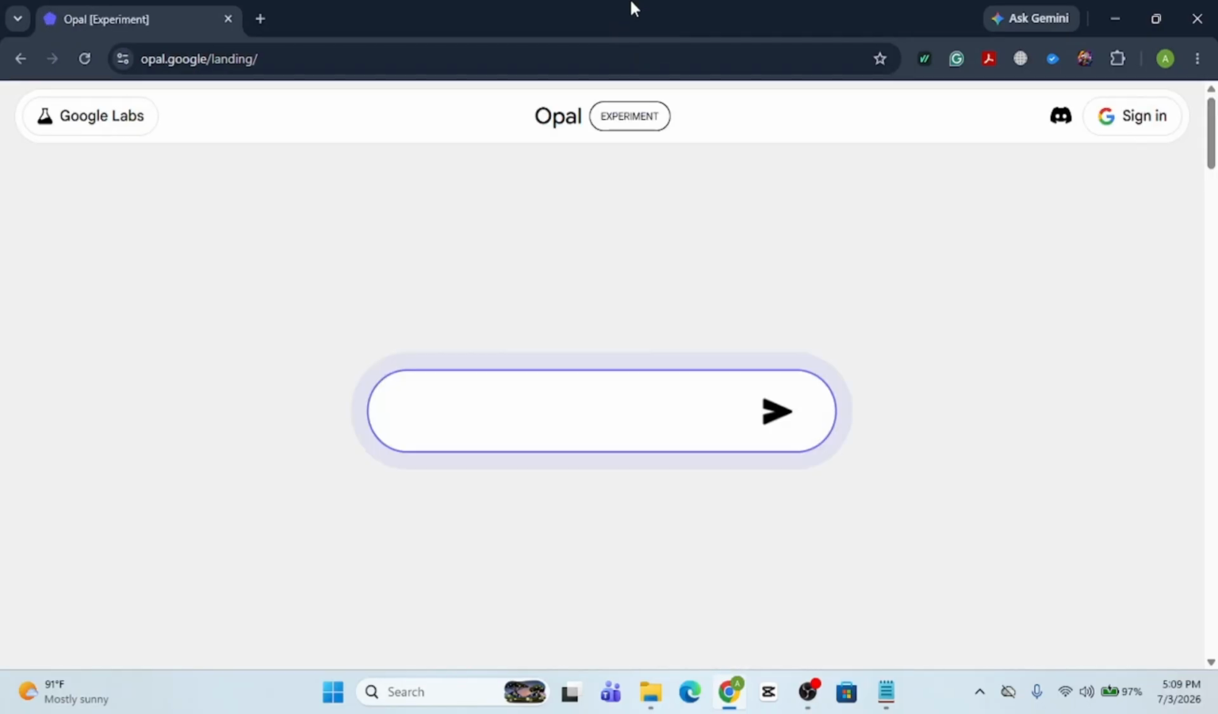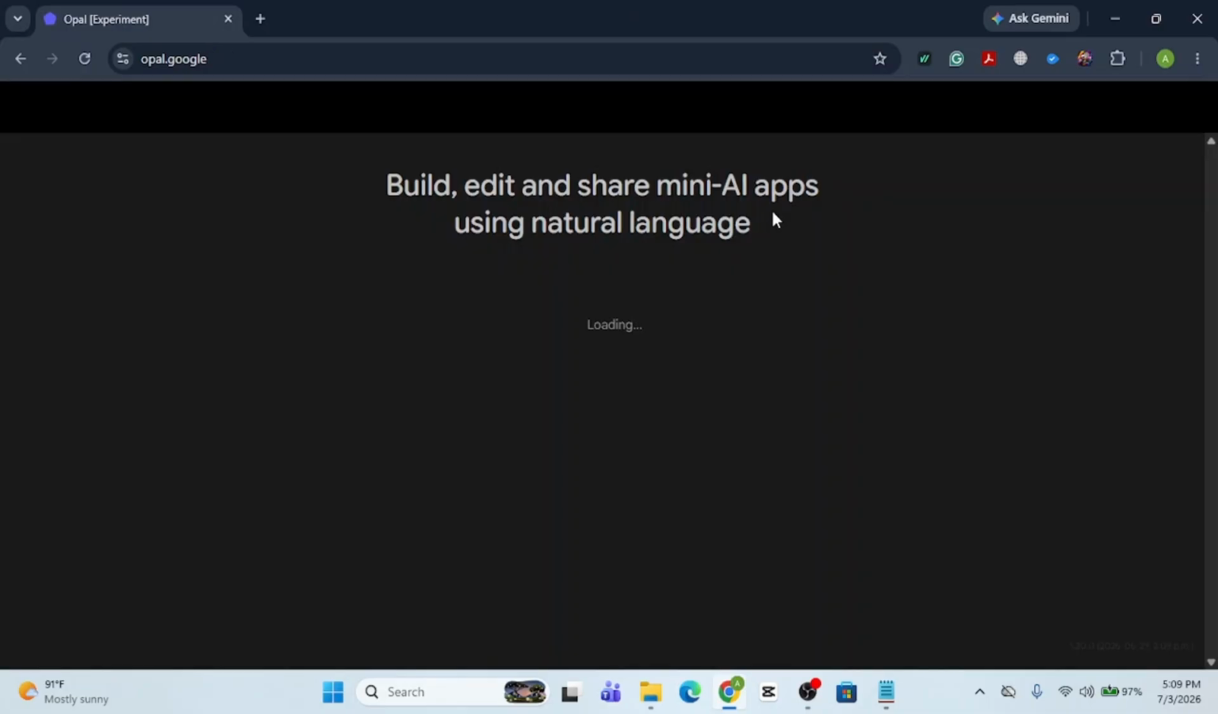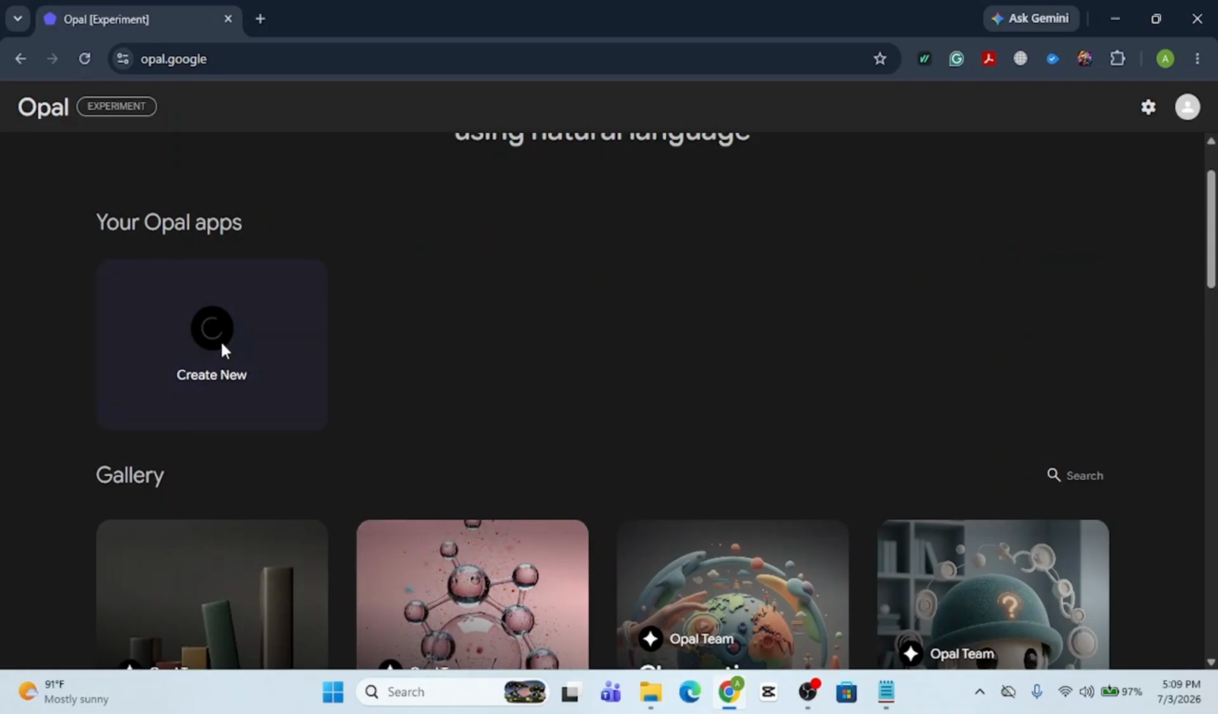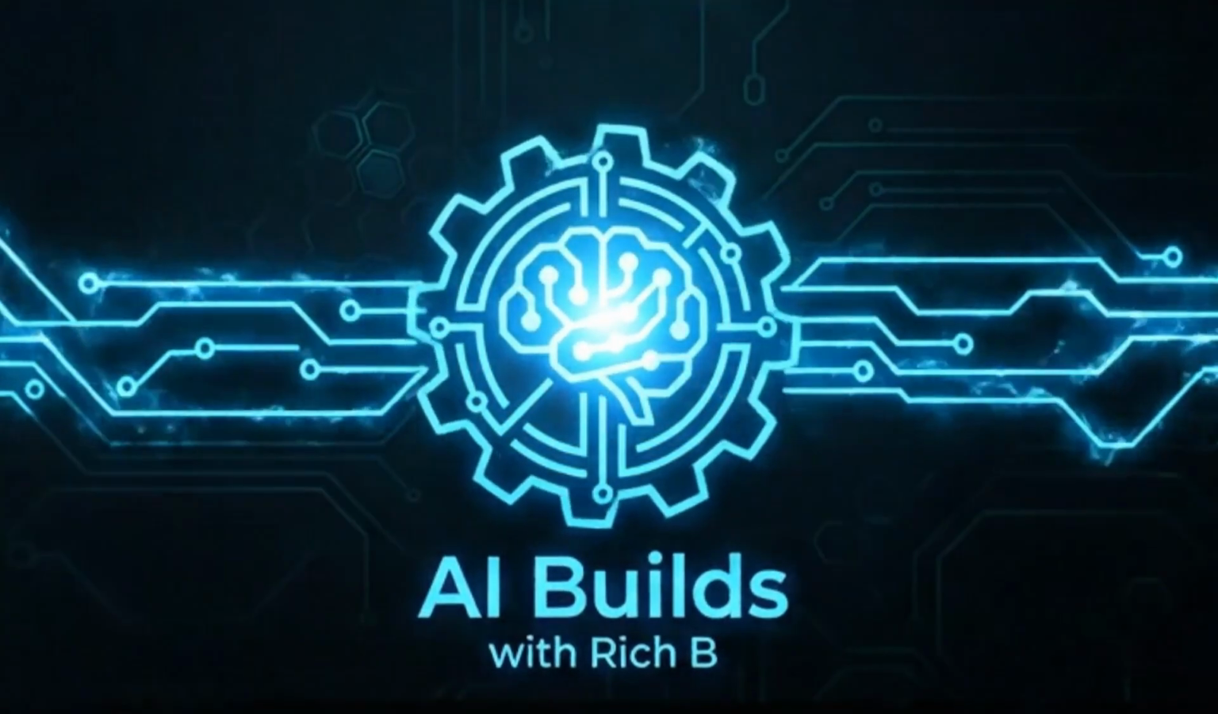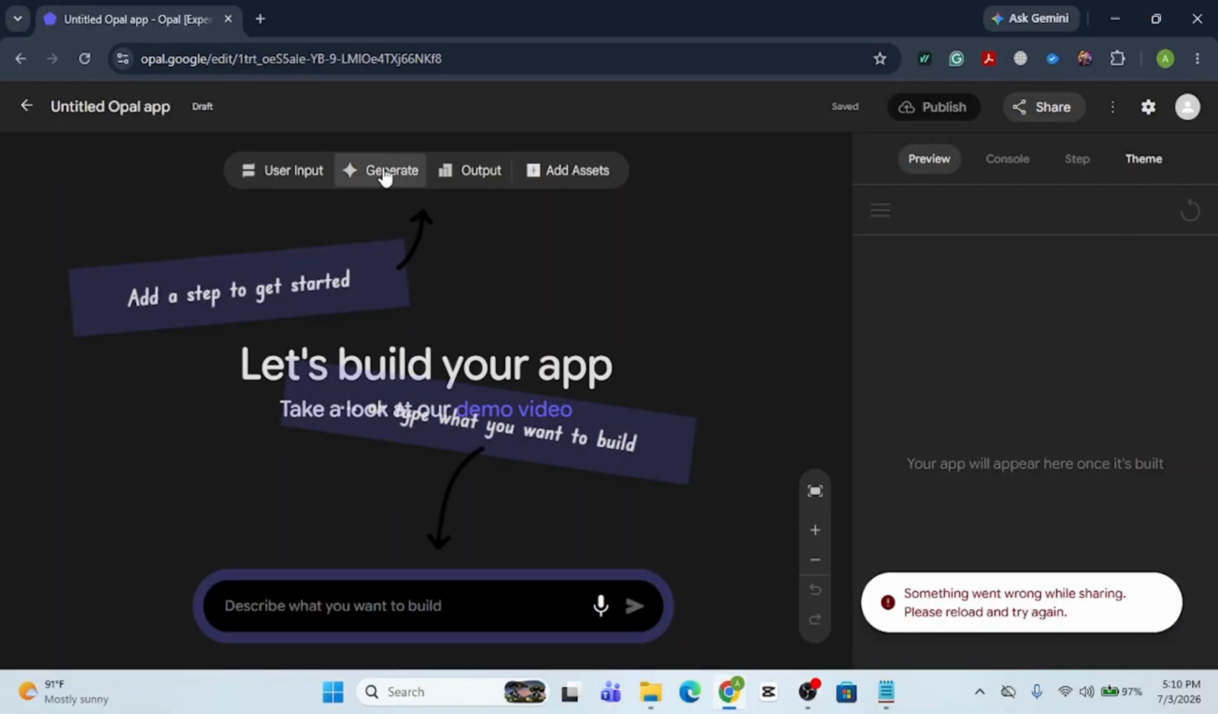Don't look for a registration button. Just sync it once with your Gmail. You'll land right inside Google's Node editor. Click Create New Page and let's configure the engine. Click Generate to open your core canvas block.